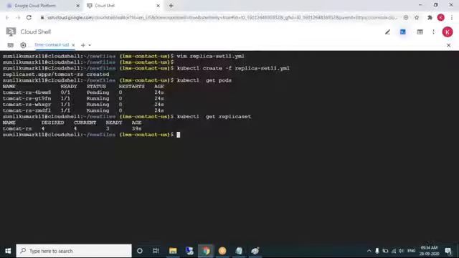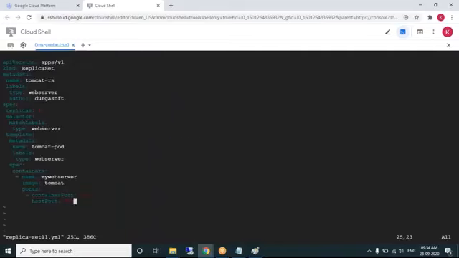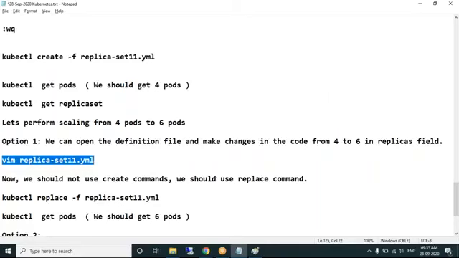Opening the YAML file, that is nothing but definition file. I go to insert mode. I go to the appropriate field. What field? Replicas field. Instead of 4, I'm writing it as 6. Escape :wq to save and quit.